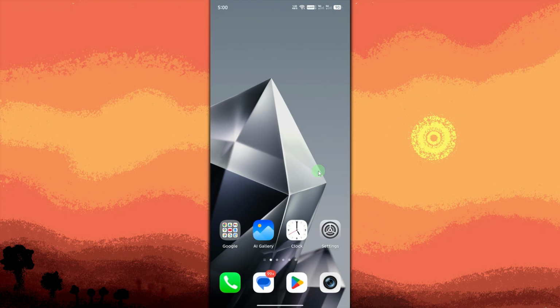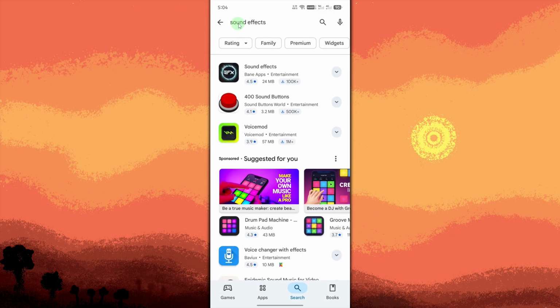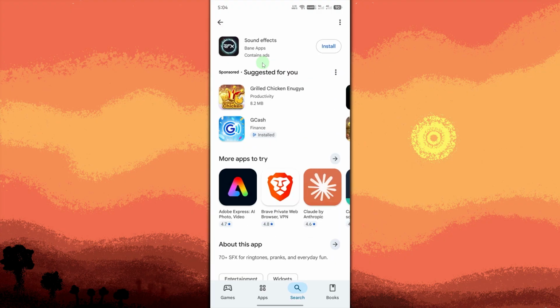First, unlock your phone and connect to the Wi-Fi, then open the Google Play Store. In the search bar, type sound effects or sound effects for editing. Choose a reliable sound effects app like Zapsplat Sound Effects or Free Sound. Tap install and wait for the download to finish.